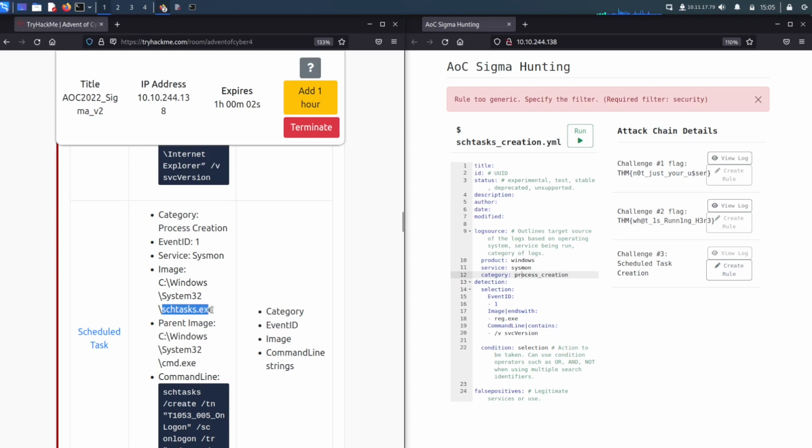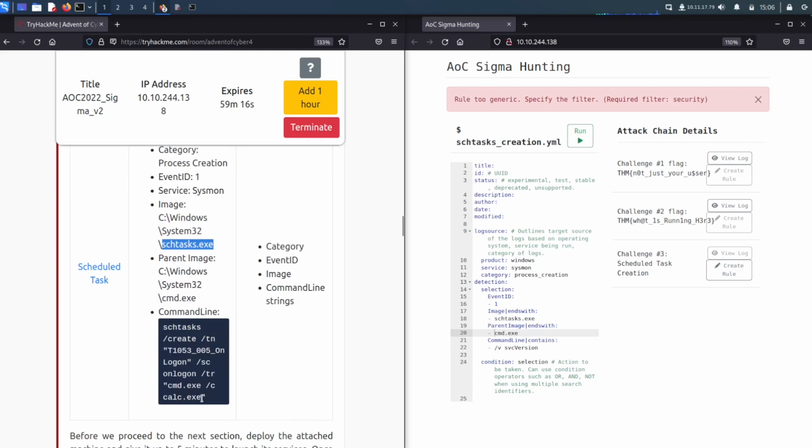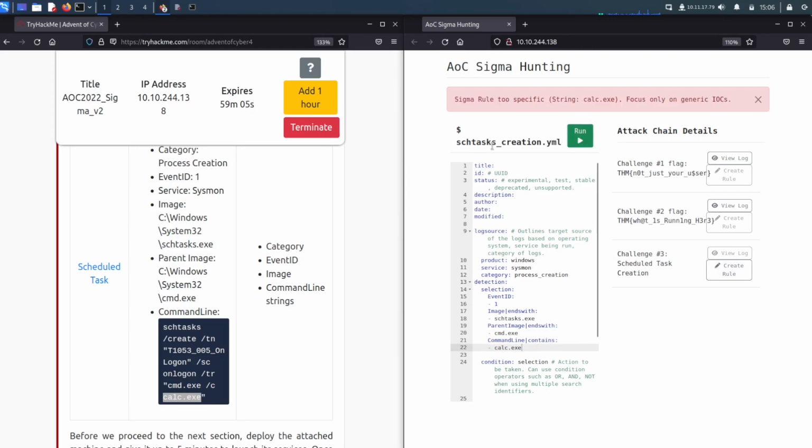And we want to change the image to ends with schtasks.exe. And then we need to add another one on, I suppose, which is going to be parent image, perhaps. And then pipe, or is that all one word? And then we can do ends with again, I suppose. Ends with, and then we'll just say cmd.exe. Need a space there. Not even sure if that parent image is going to work, but we'll come back to it. And then command line contains scv, but we want to just say calc.exe, I suppose. And we can try running that and see if that gets us our answer.